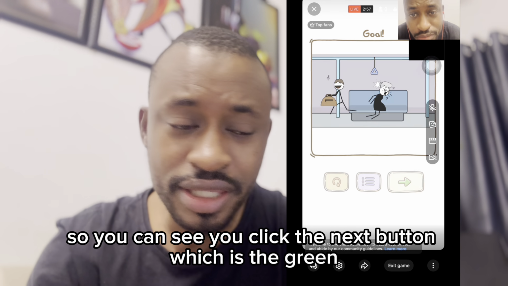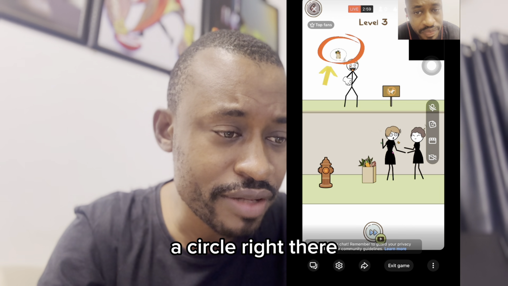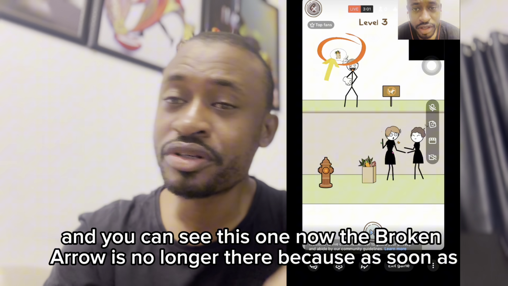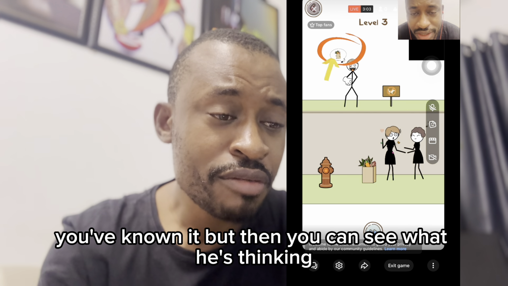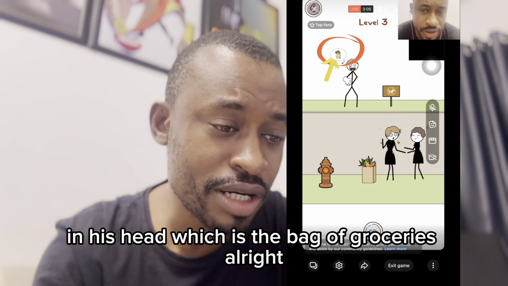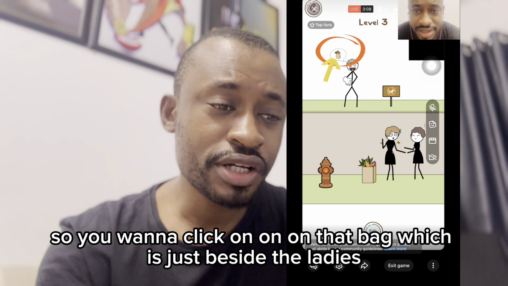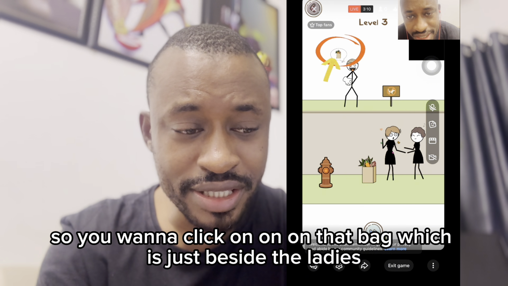You click the next button, which is the green circle right there, and you can see in this one the broken arrow is no longer there because you've already learned it. But you can see what he's thinking in his head, which is the bag of groceries. So you want to click on that bag, which is just beside the lady down there.